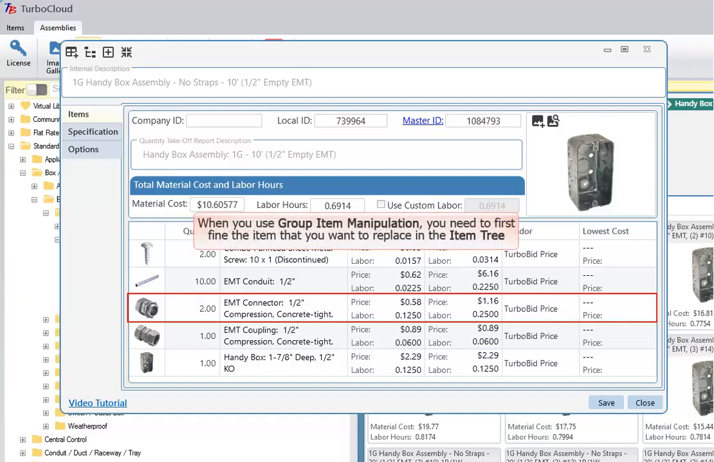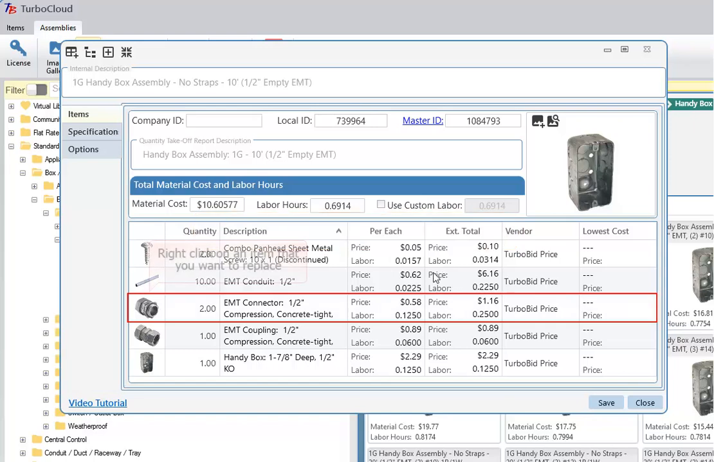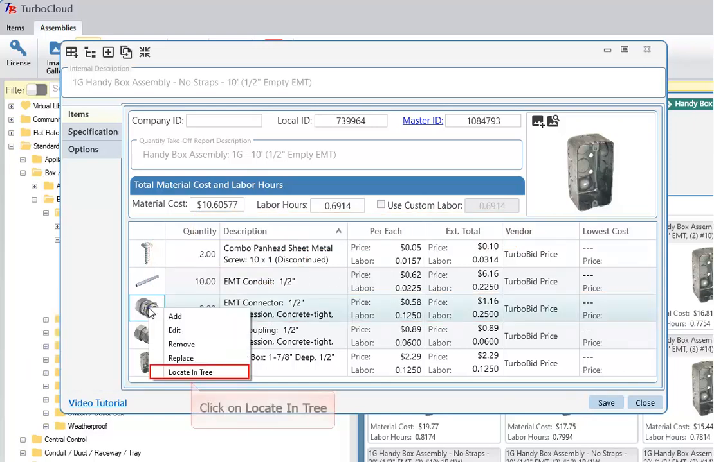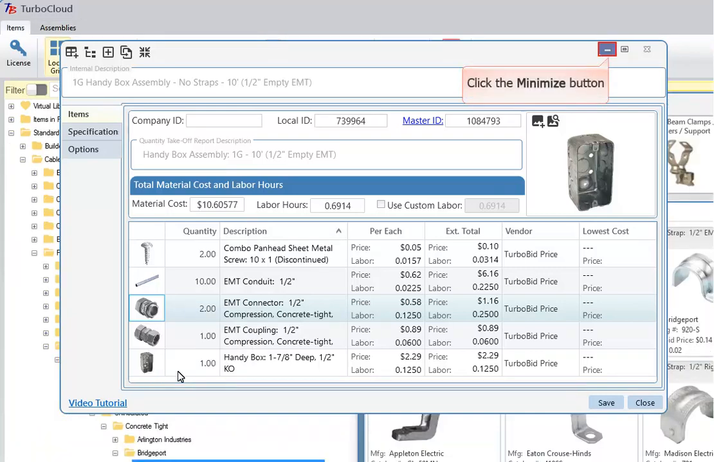When you use group item manipulation, you need to first find the item that you want to replace in the item tree. Right-click on an item that you want to replace. Click on Locate in Tree. Click the Minimize button.